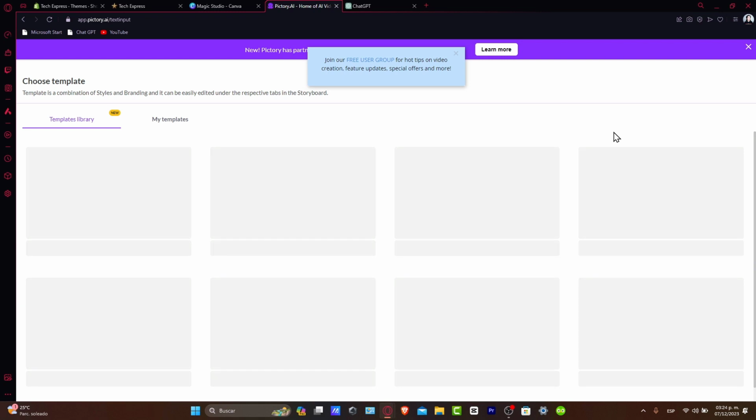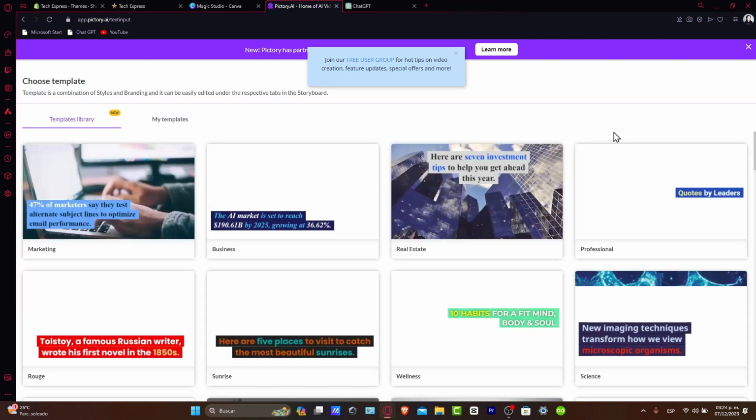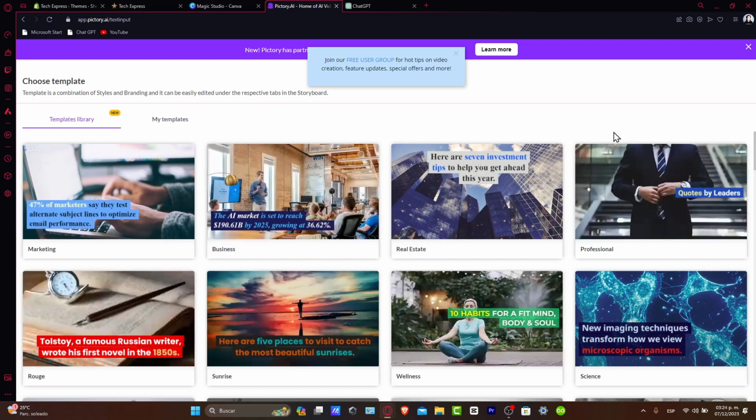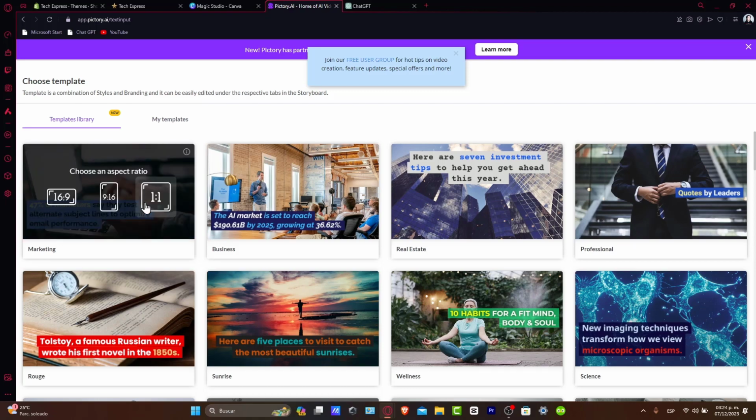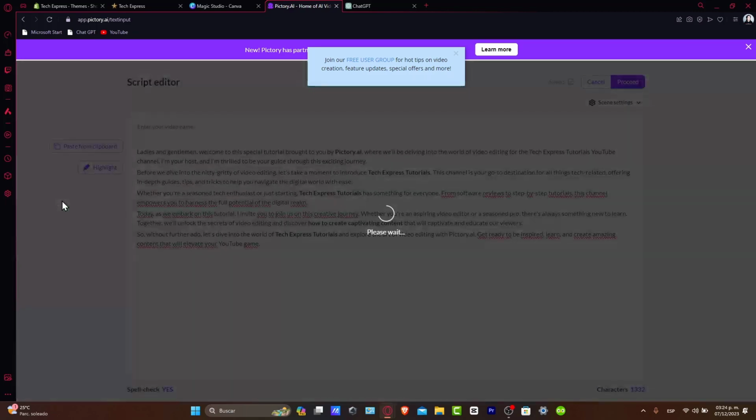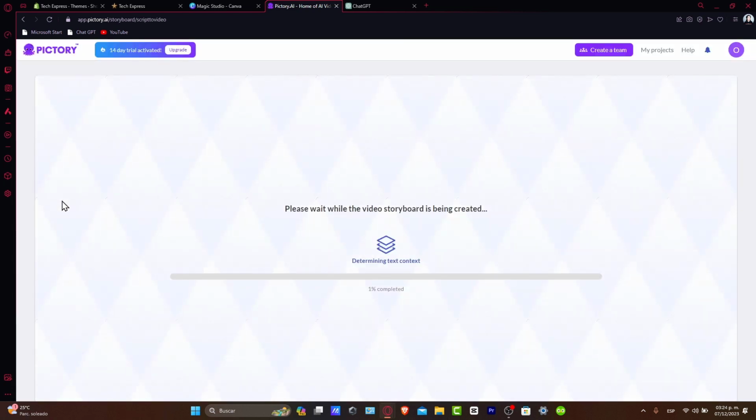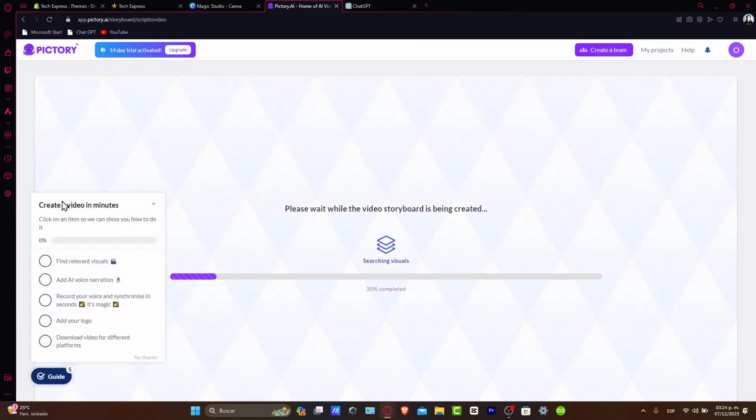You're going to input your script and the content into Pictory AI. The platform will generate visuals based on your text. You can customize the visuals by choosing from a library of stock images and footage, or upload your own. The artificial intelligence will suggest imagery based on your script, but you have full control to make changes as needed. So for example, let's say that I choose marketing like this. And I choose the aspect ratio of 16:9 because I want to upload my video to YouTube. So you can add voiceover and music later.